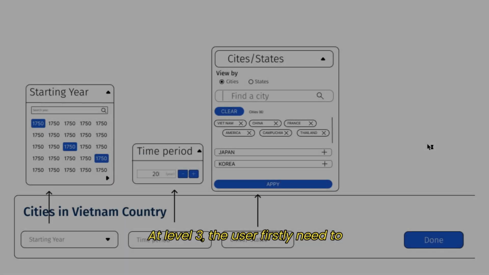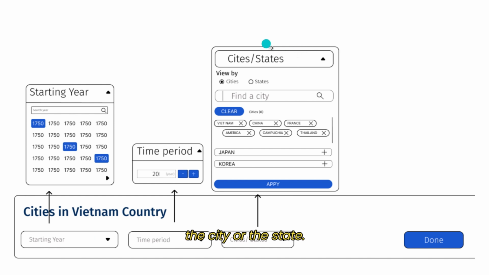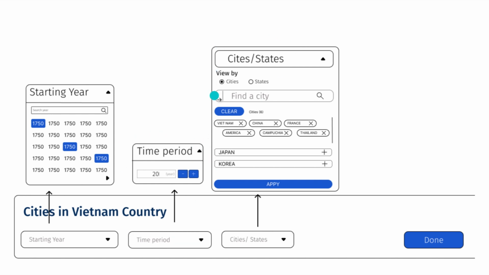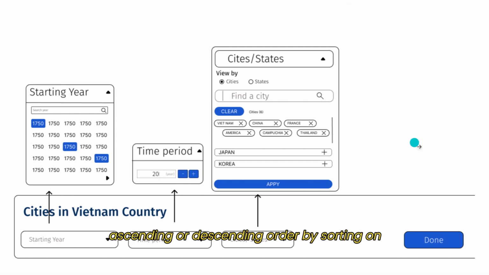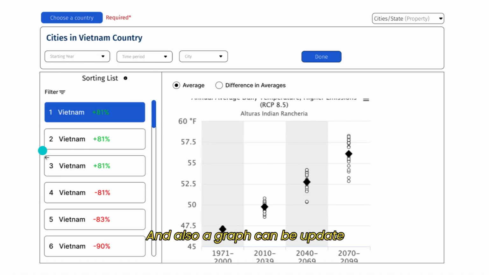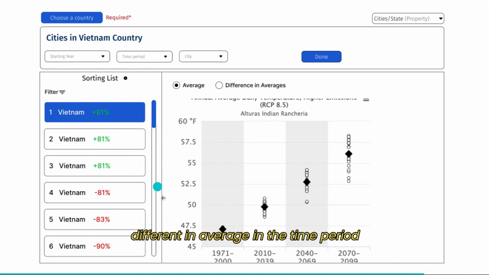At level 3, the user firstly needs to choose the property they want to sort: the country, the city, or the state. After choosing one of them, the user needs to input the starting year, the time period, and the name of the city, state, or country they want to sort and compare with. When they finish the filter, there will be a list providing information in ascending or descending order, sorted on regions by the difference in average. And also a graph that can be updated dynamically by linking the option of temperature in average or difference in average in the time period they choose.